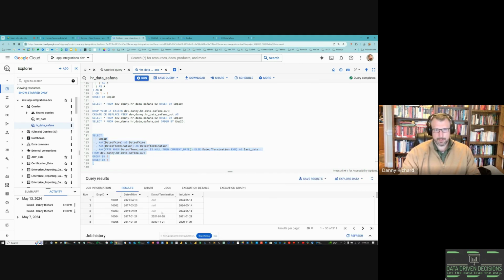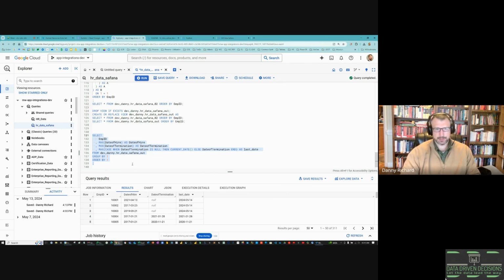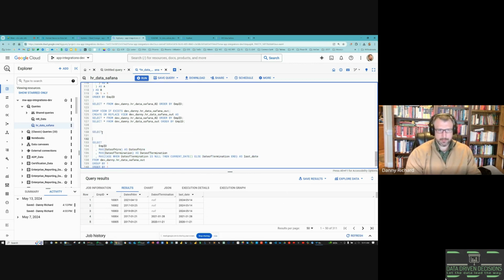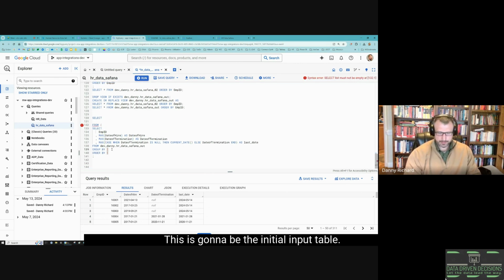So we're going to use date of hire and last date as the min and max dates for every person. All right, now let's build it out. This is going to be the initial input table.